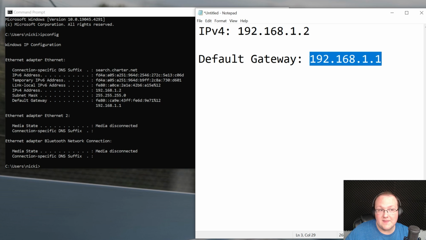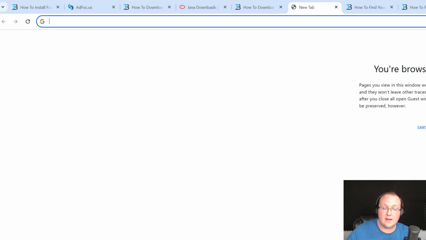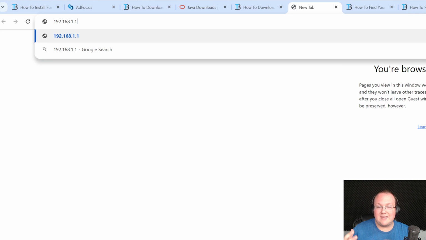Then we want to take and copy that default gateway and open our browser. And in our browser, what we want to do is open a brand new tab. And up here at the top, where you would type in SimpleGameHosting.com, TheBreakdown.xyz, YouTube.com, paste in your default gateway.